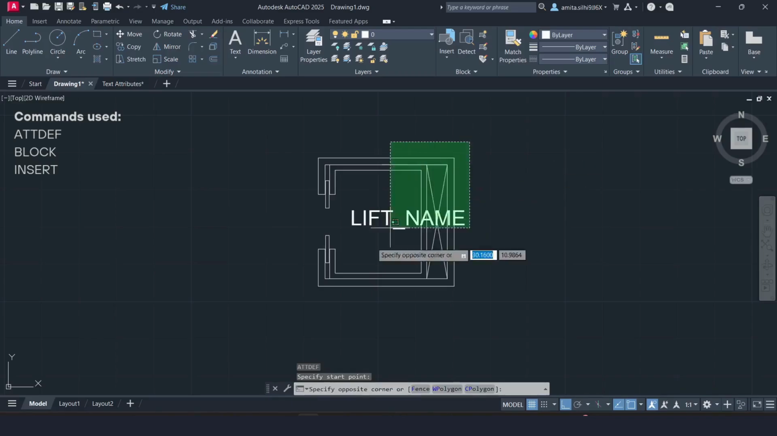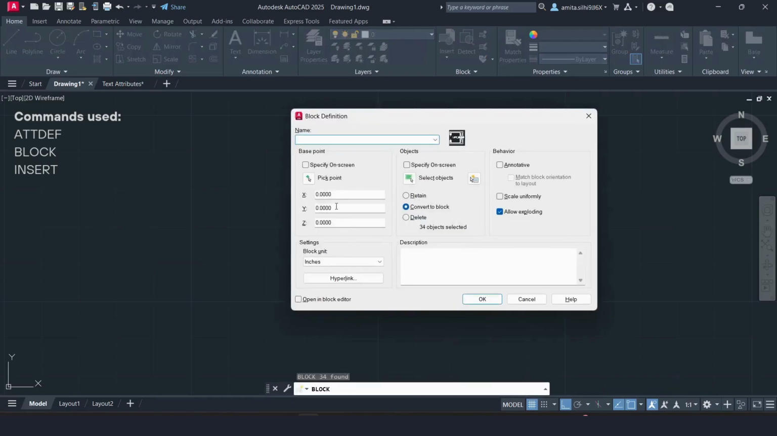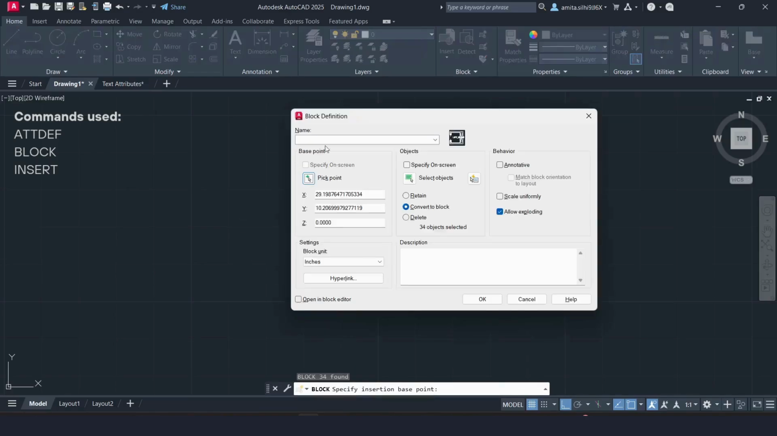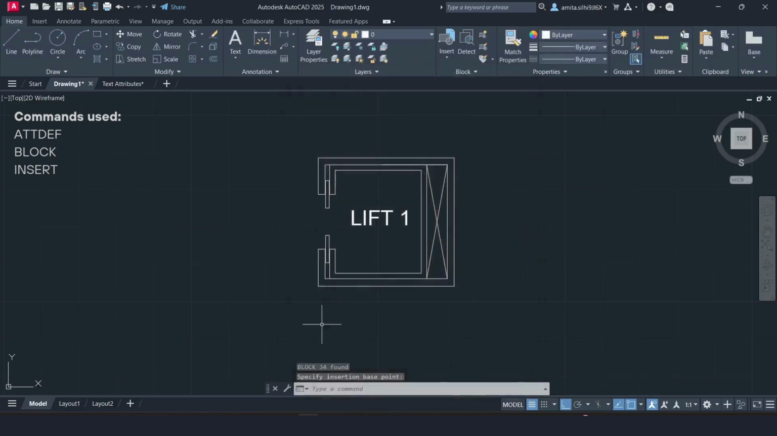Now select the complete lift block, including the attribute, and create a block. Select the base point. I'll name it lift block. And click OK. Now when I insert the block, I can change the lift name to lift1. So, we can use the same block multiple times while keeping the attribute text different and editable.